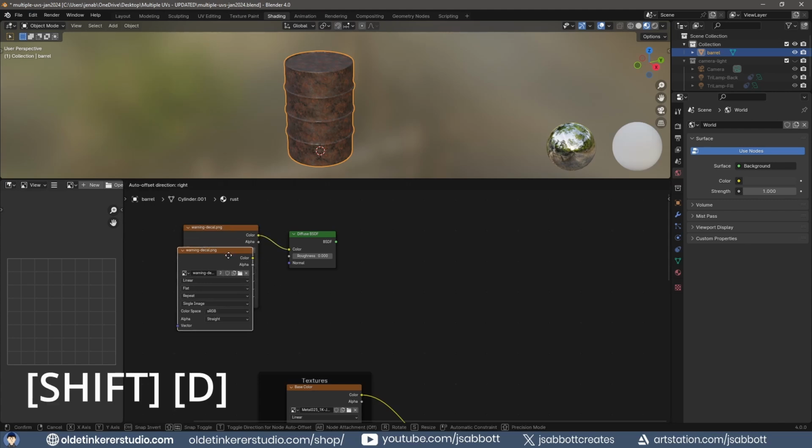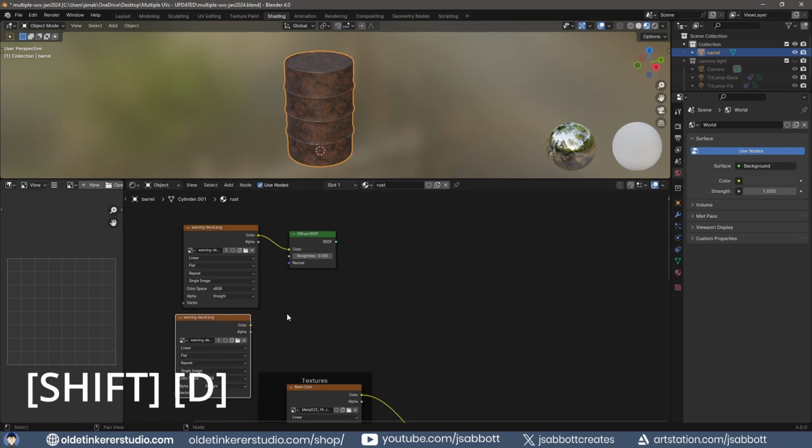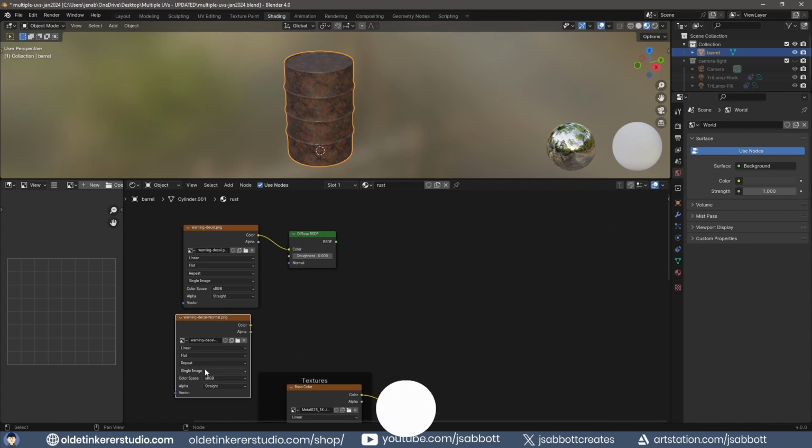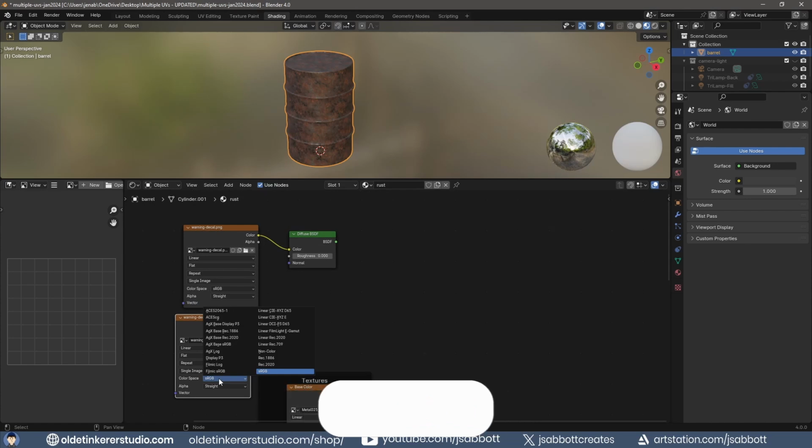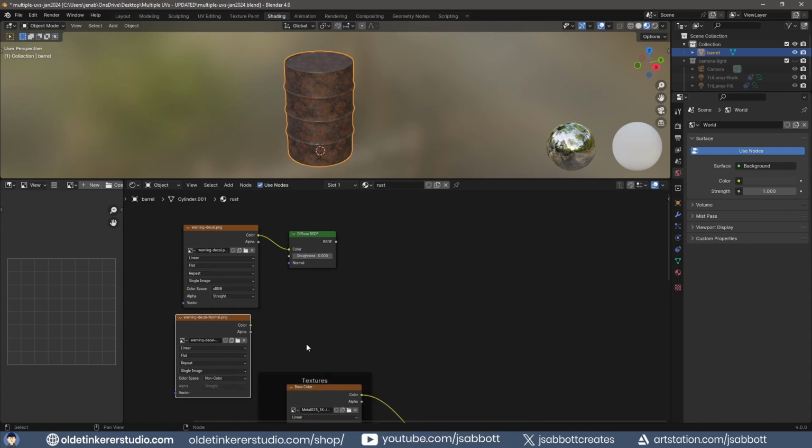I use Shift-D to duplicate the image texture node and open the normal map. I change the color space to non-color. I connect the color output to the normal input of the diffuse node.